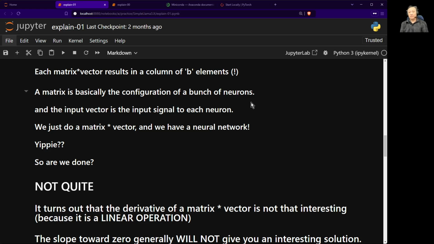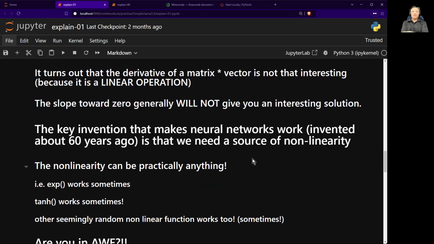The differentiator for genius ideas versus just merely good ideas is that the genius ideas are the simple ideas that no one else has thought of, right? And this was one of them. This genius idea is what's known as an activation function. It turns out that matrix times vector doesn't really give you anything, because the derivative of matrix times vector is not going to give you any insight as to how to reconfigure the matrix so that the result is closer to what you want. In other words, the slope towards zero is not going to give you an interesting solution.